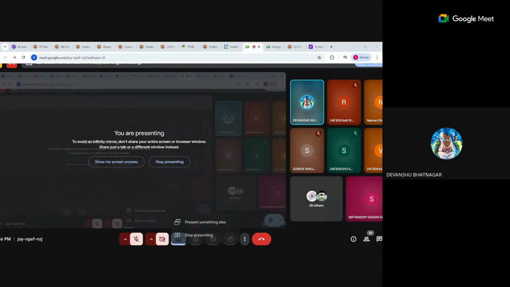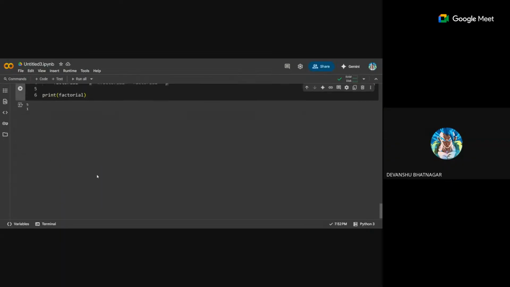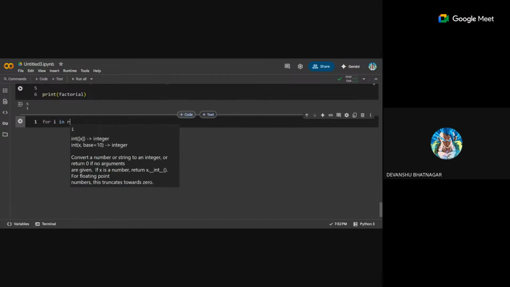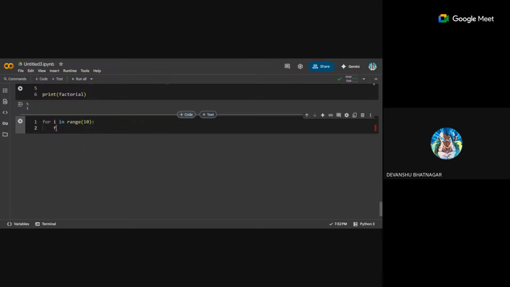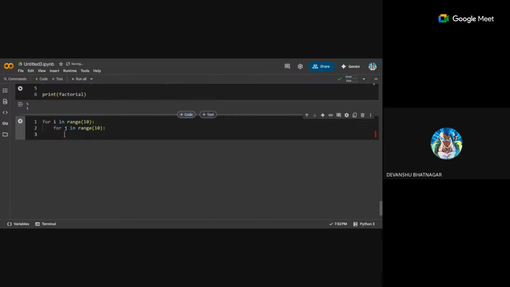So what I was saying is, nested loops. So what are nested loops? We start with a loop. So I say for i in range 10, for j in range 10, and then I say print i comma j. Let's not keep 10, let's keep 5.